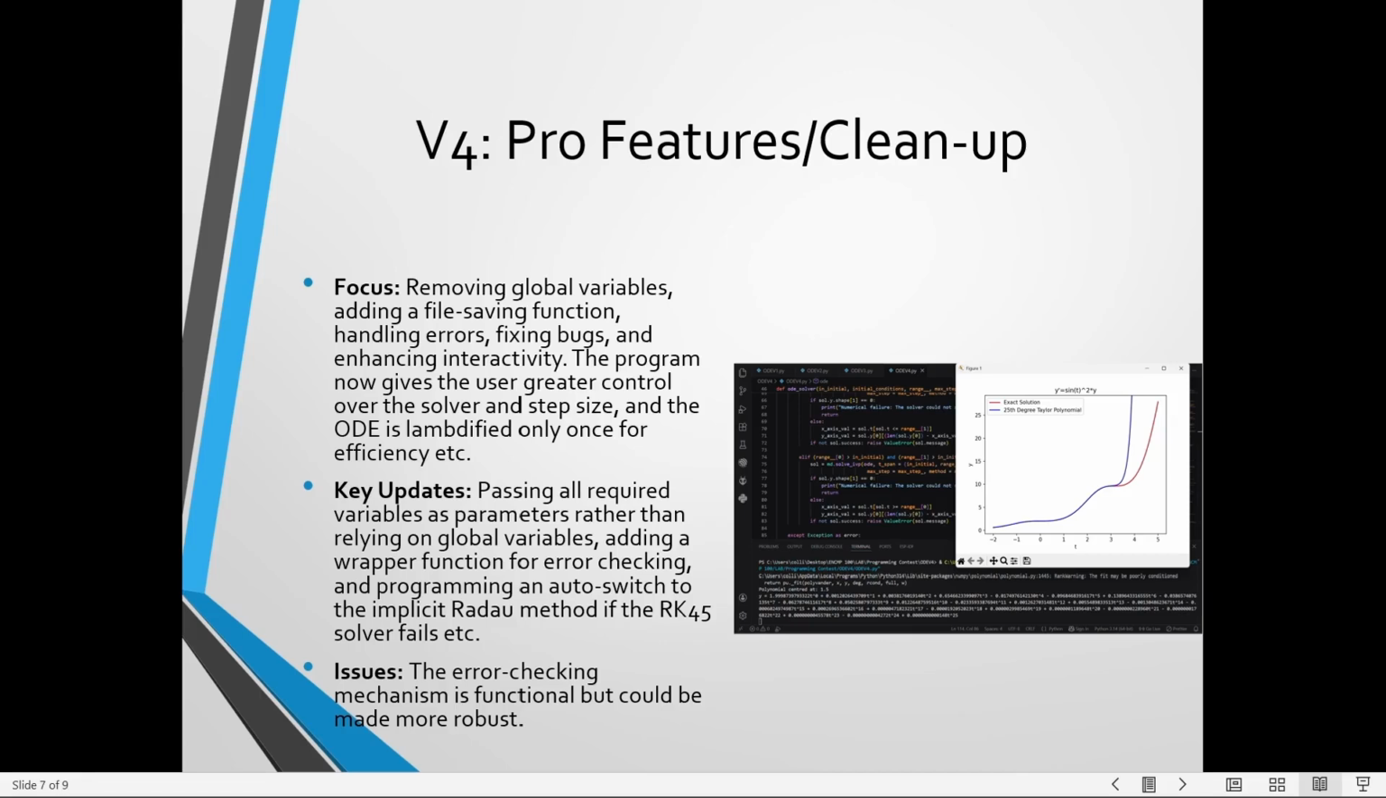And I'll say the major improvement I made in this version was lambdifying the expression only once and passing that value as a parameter, instead of lambdifying for the thousands of iterations of the loop. Now some of the issues I still have with this version are that the error checking mechanism is not as robust and could be improved.